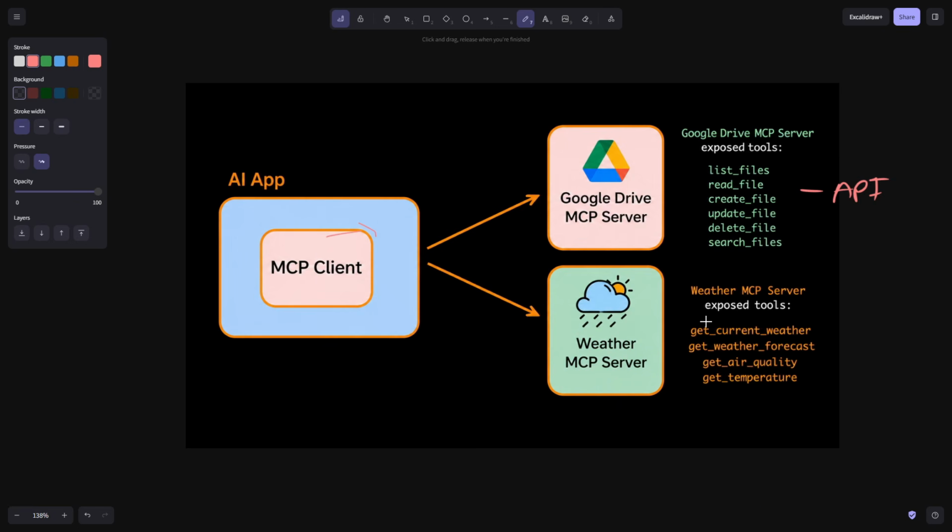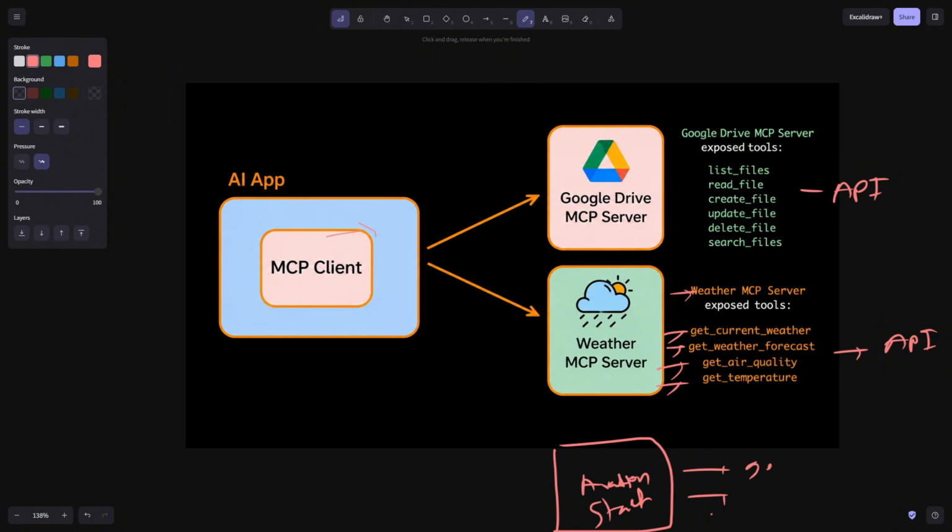For weather also, it has some tools. Like, the weather MCP server has get current weather, get weather forecast, get air quality, get temperature. And how is it getting this information? With the help of an API. Let's say you have another server here, which is Aviation Stack, an MCP server. And it also has some tools, let's say get flight information. And how is it getting the flight information? With the help of an API. So I think you are getting how these things are working.